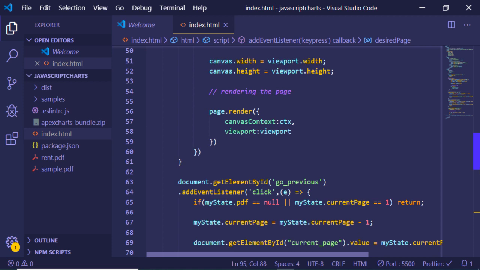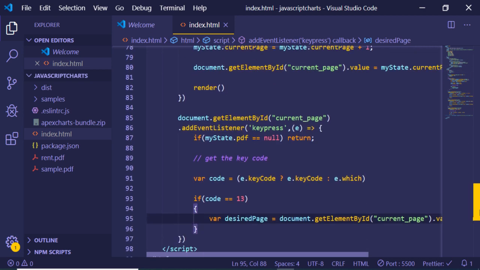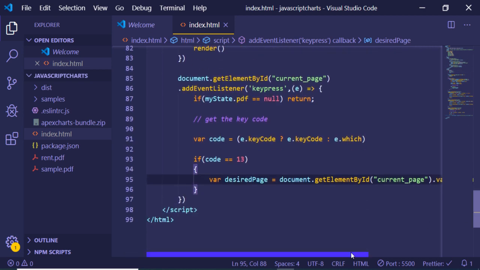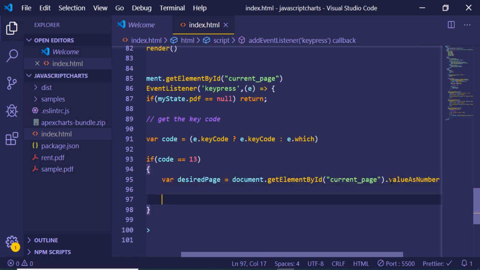In the HTML we have set the type attribute to number. This is input type equal to number. So in order to get the text which is written inside this field, we just need to write this property, which gives us the value as a number. So it will get the actual page number desired by the user, and we will store it inside this variable.